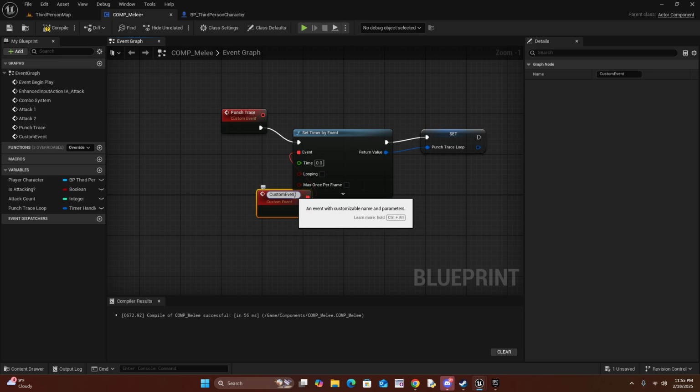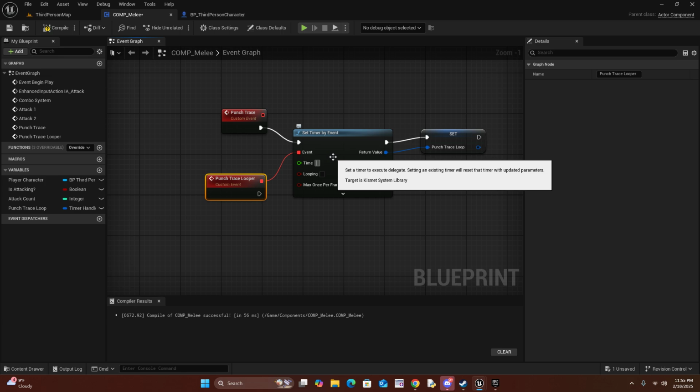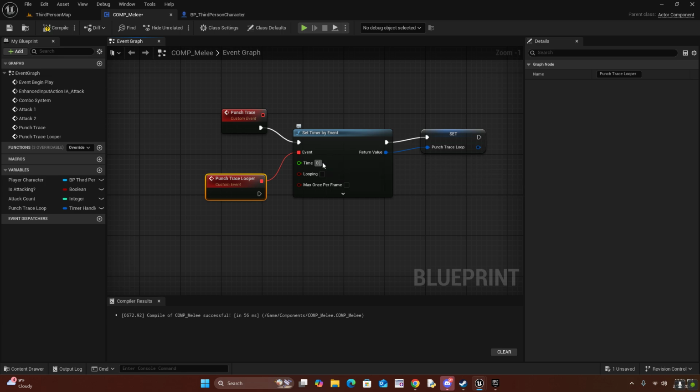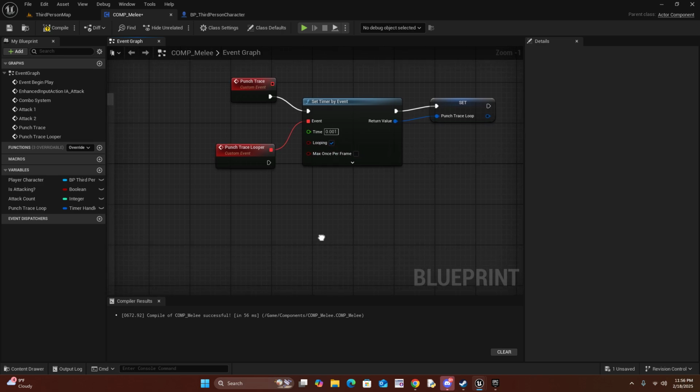Sorry about that. Punch trace. I kind of named these two similar, but punch trace looper, that's fine. And you're going to want to set a time here. We want this to be very small. So you could do like 0.01, 0.1, 0.001. Doesn't really matter, just find one that works for you. And make sure that you enable looping.